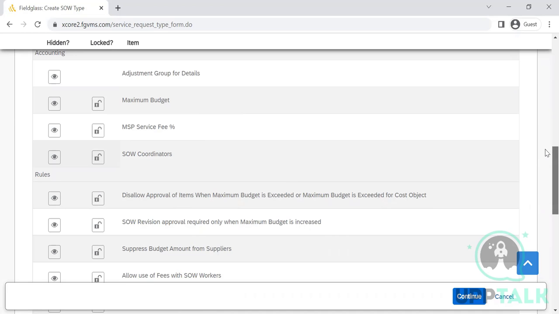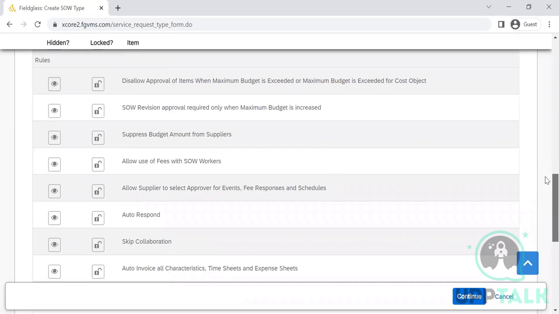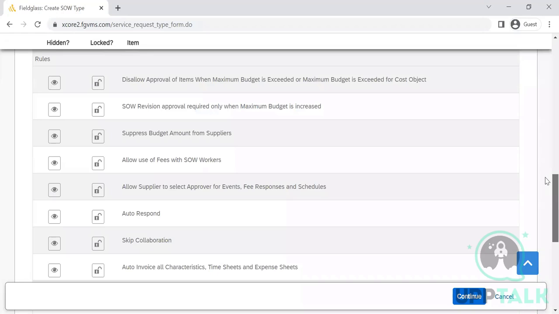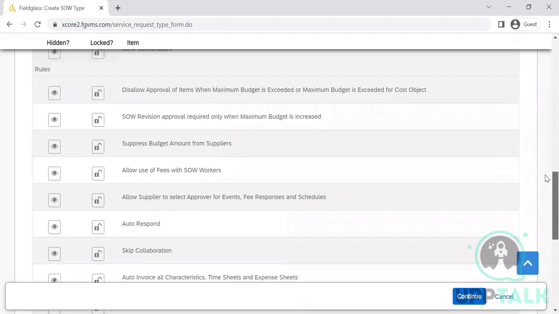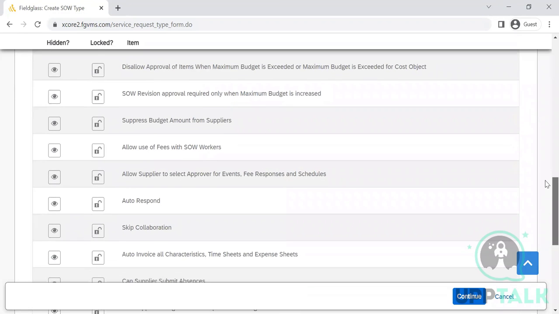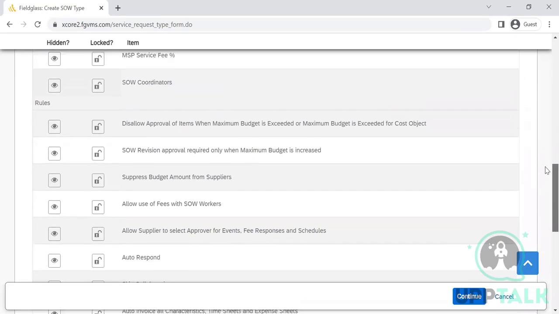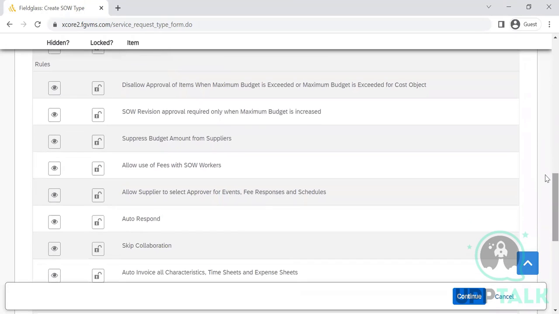Coordinators can be added from the buying company. Now we have the rules that can be set, that we spoke about. These rules will completely define how the SOW process is designed, in complete terms. For example: suppress budget from suppliers.